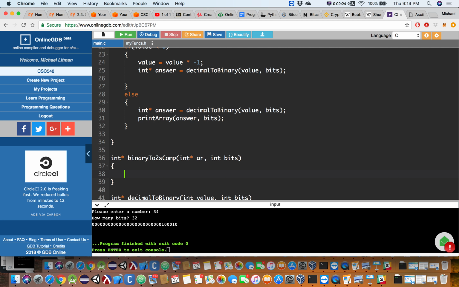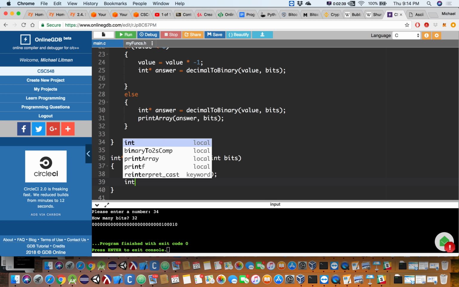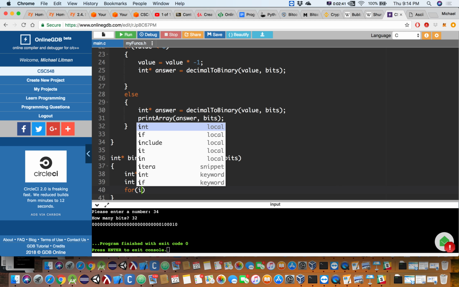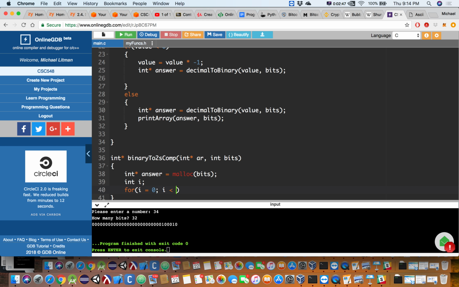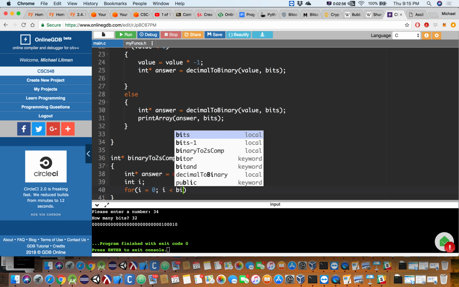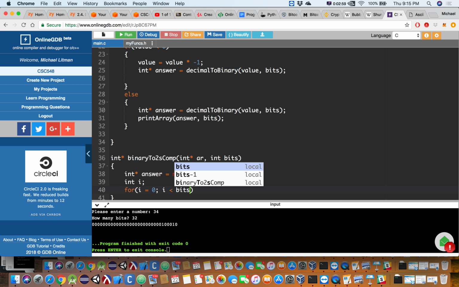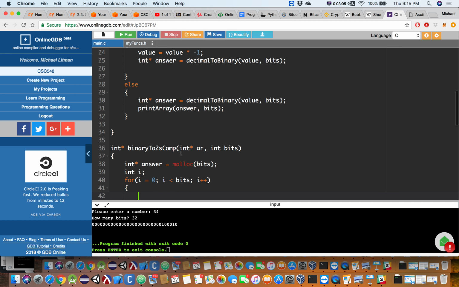So we're going to say int array answer is equal to malloc bits. So we'll create bits-sized memory. All right. Then we're going to have our int i, for i is equal to 0, i is less than bits. We know this guy is stored as integers, and we saw we didn't need to use the sizeof thing. So i is less than bits, i plus plus.